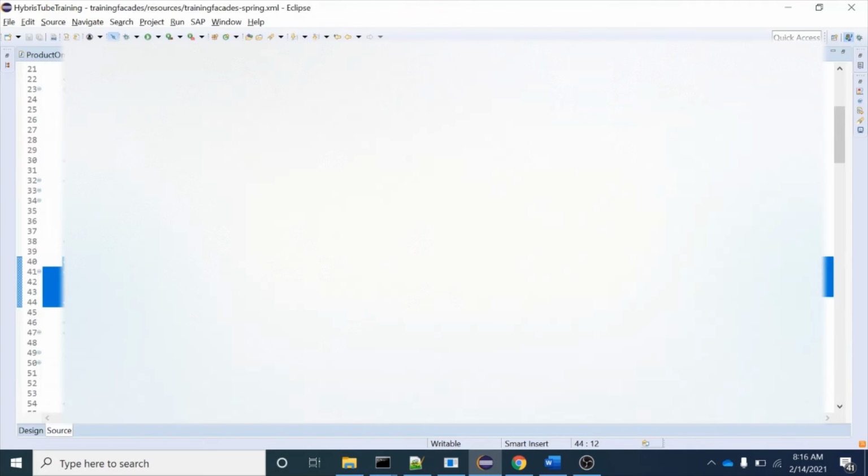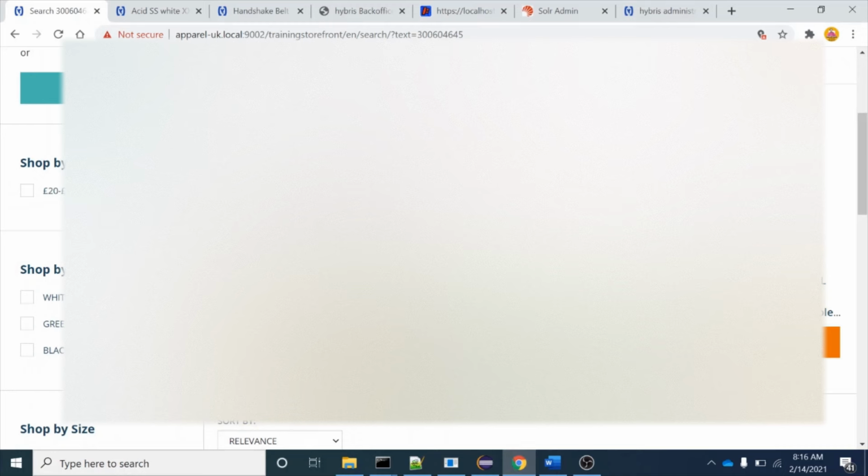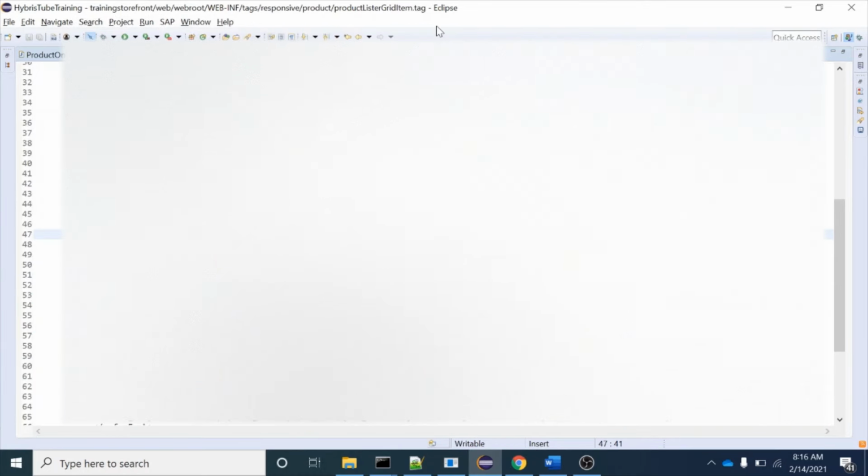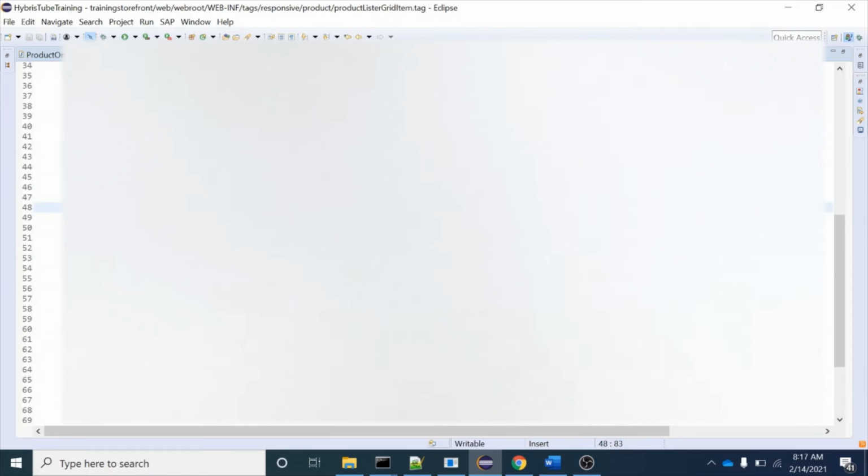I have defined this populator bean in training facade spring.xml. Over here you can see I have defined this populator bean. So this is the thing you have to do. And then, to show this new attribute which is now in our model class, I have to change the product list grid property file, the item dot tag file, and you just have to add these lines. This is the change you have to do.